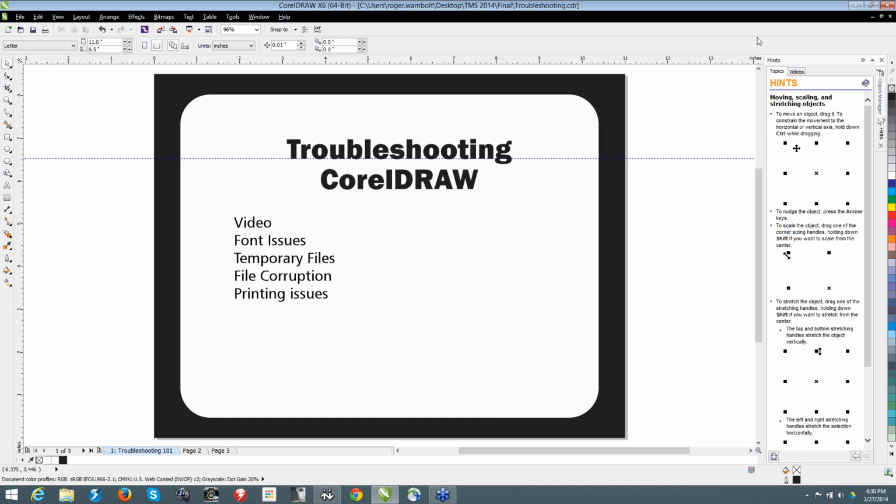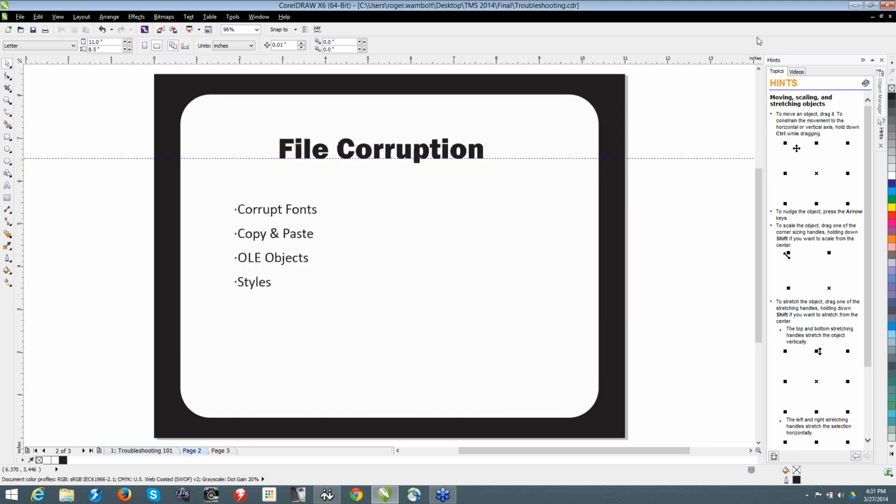All right, for those on the line that didn't hear, we basically just covered video display driver as far as checking the date. We talked very briefly about font issues as well as temporary files. I'm going to go into file corruption right now.